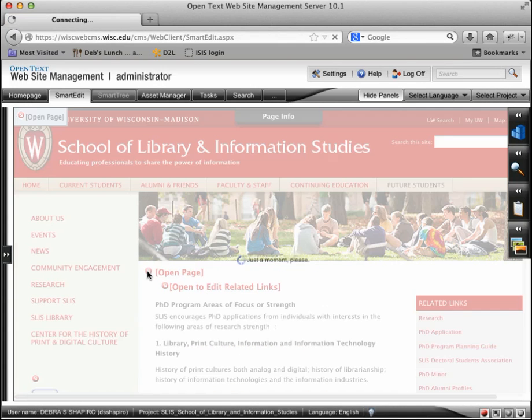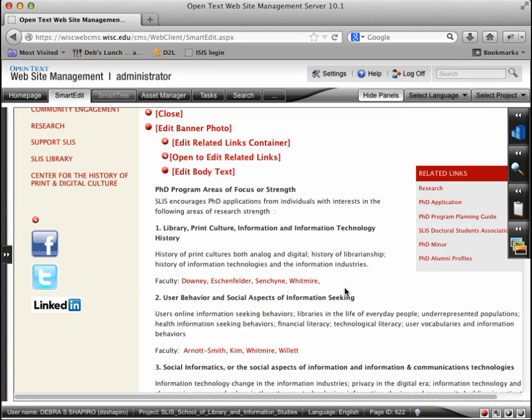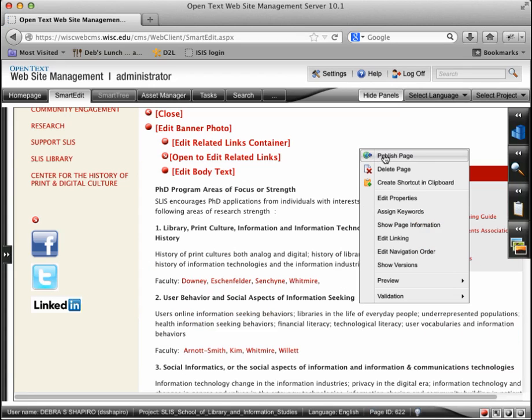Everything closes up again. Then you have to open the page again, right-click, and click Publish, and that will publish the changes that you've made.